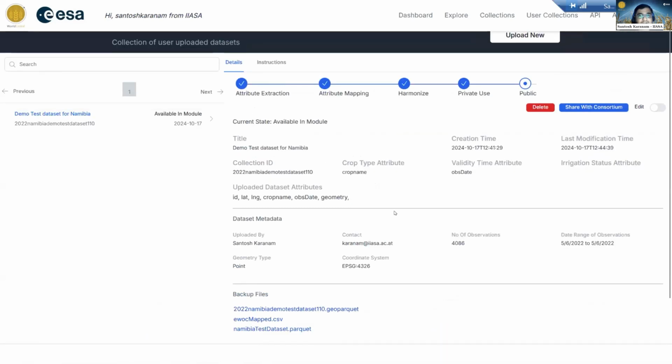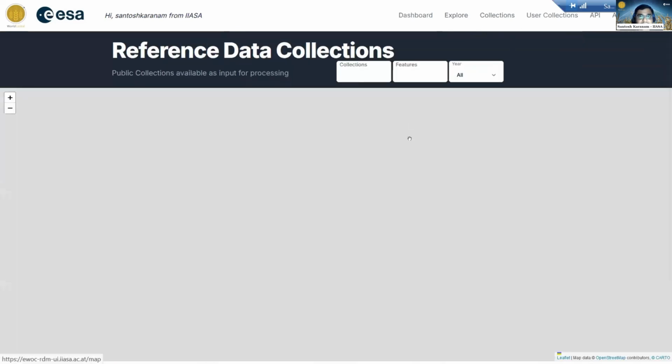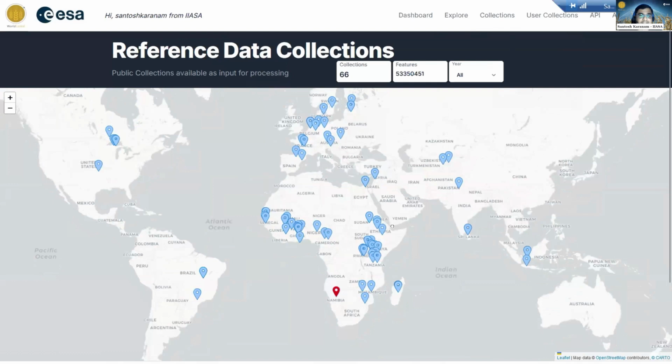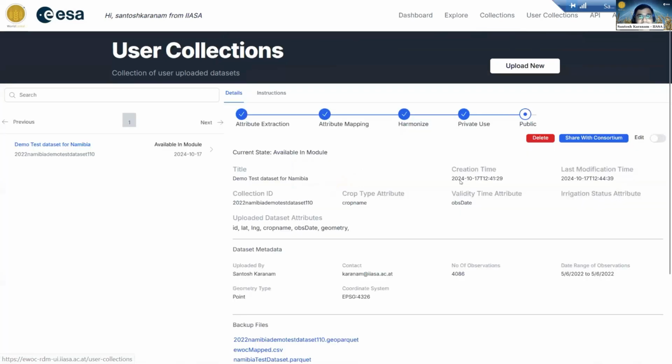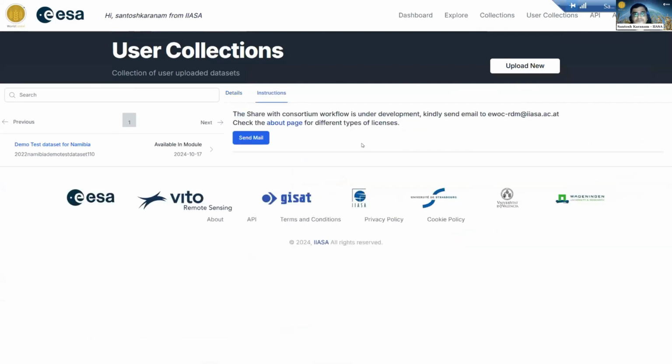Once you have uploaded the dataset, it will be available in this Explorer also as a private dataset. You can see the red dot here, which I just now uploaded. This dataset will be available as a private dataset for the user until he decides to share it with the consortium. To share with the consortium, you just have to click this button. Once you click, the share to consortium workflow will start, but this workflow is still under development.